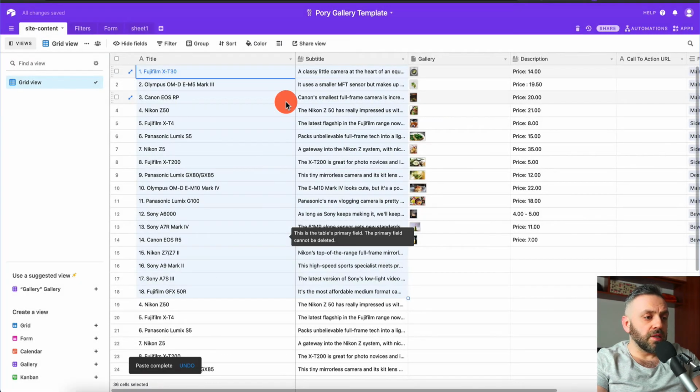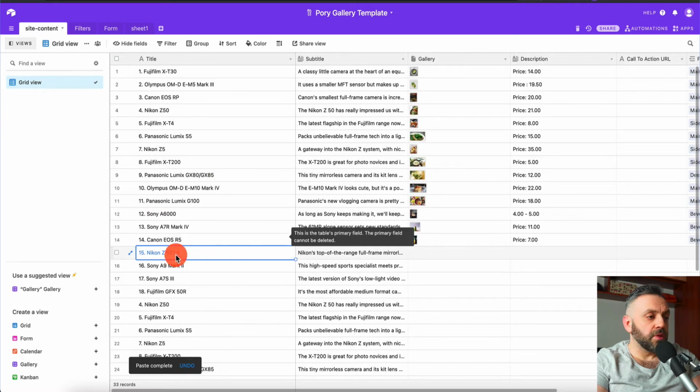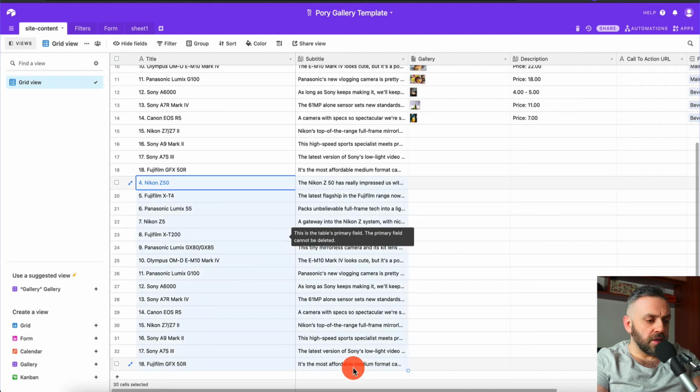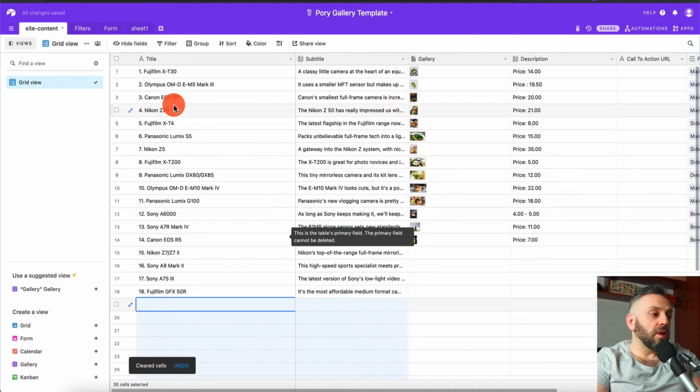I'm gonna replace it, and now we have our new data here. So I'm gonna go ahead and delete these duplicates that we have here. We have 18. I'm gonna delete these ones. We do not need it anymore. And now we have our cameras with the title and the subtitle.